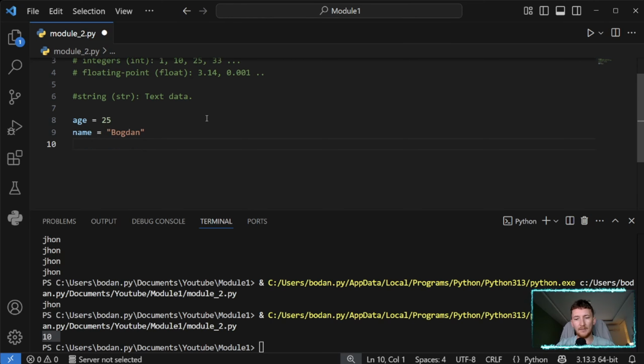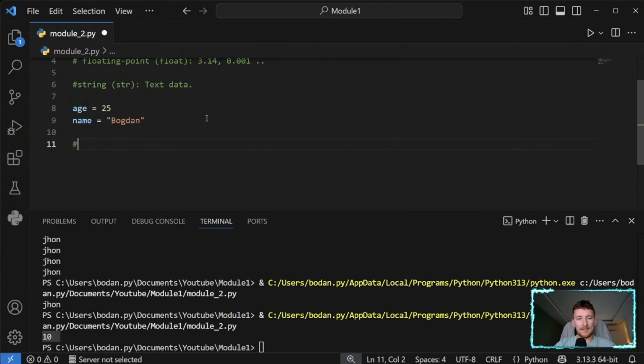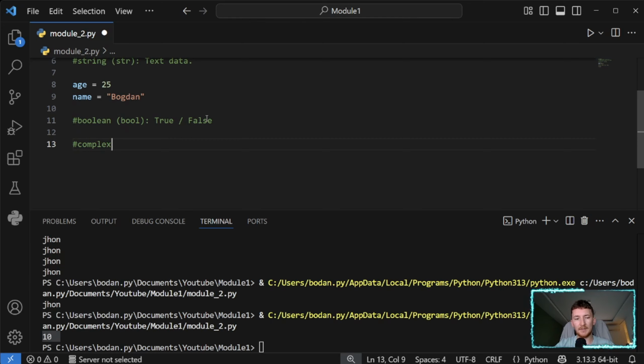We also have Boolean, which is represented by the keyword bool, and this is simple. This is just logical values, which can be true or false, nothing else. And the last one, which is not that important because to be honest, I barely use it, is complex, which is represented by the complex keyword, and these are complex values. An example here would be, I don't know, 2 plus 3i or something.